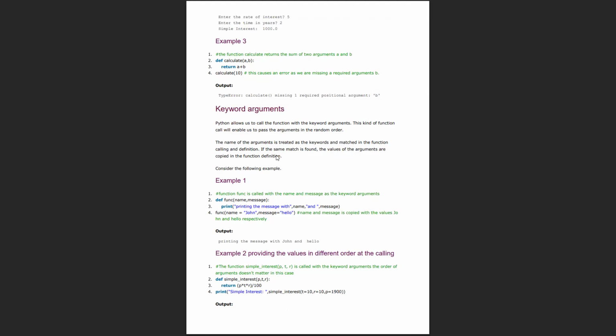So what are the arguments that we are passing? Those arguments are treated as keywords and matched in the function calling and definition. It means they will check whether the arguments in the function call match those in the function definition or not. So if the same match is found, the values of the arguments are copied into the function definition.